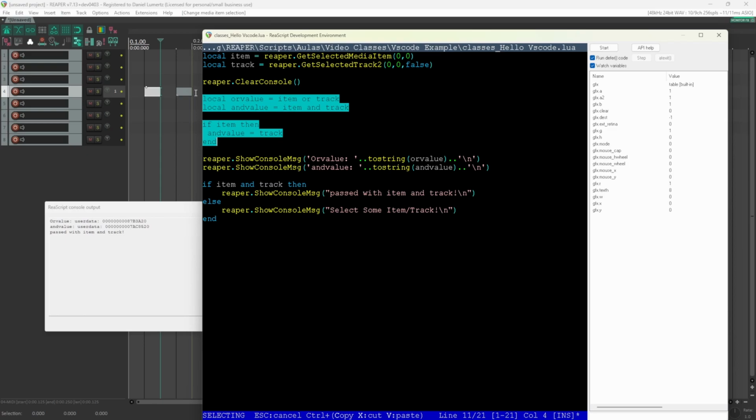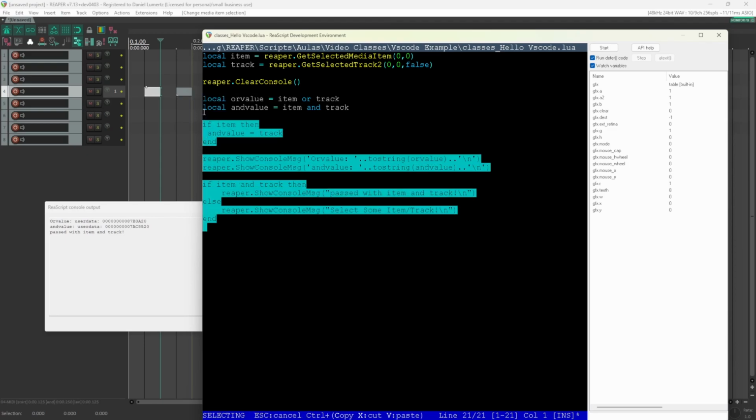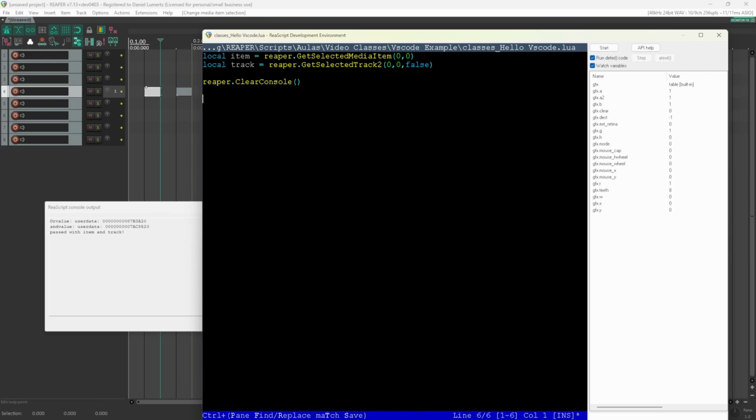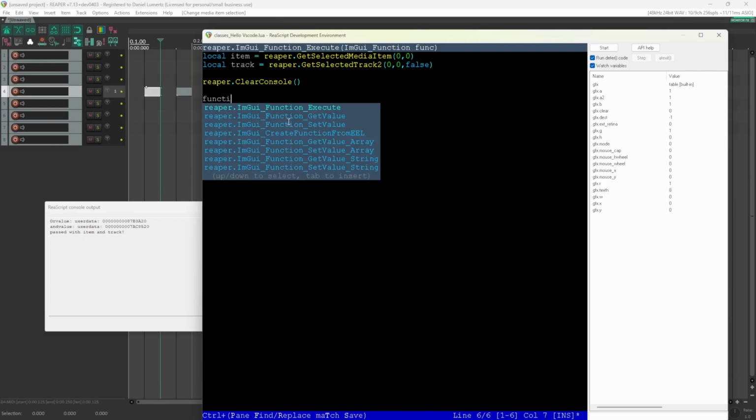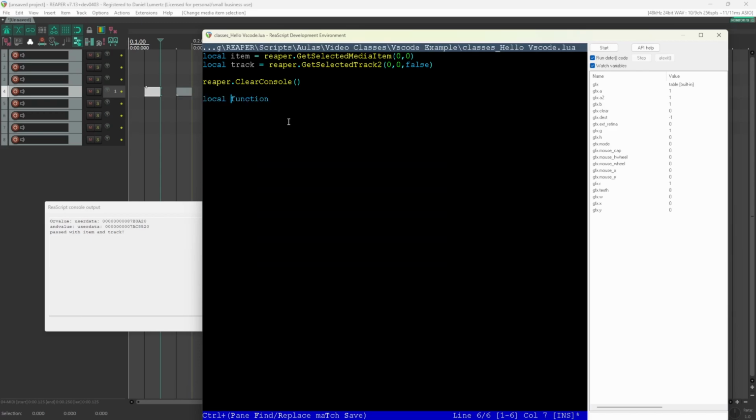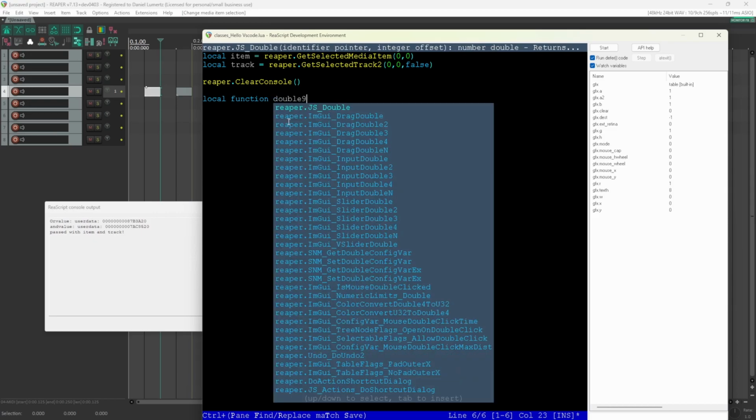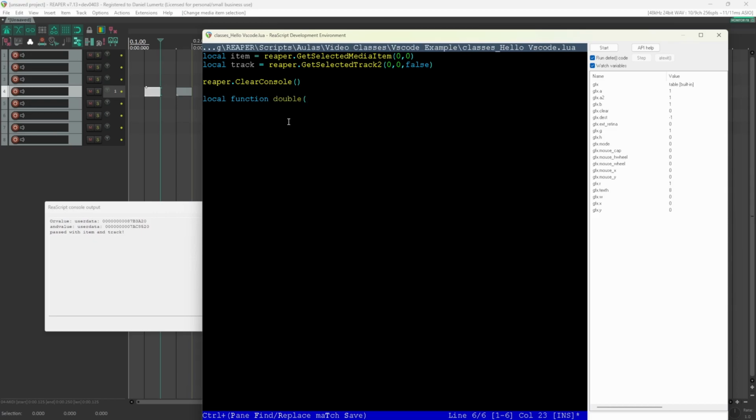So let's put this in a more meaningful context. Let me erase all of this and let's write a function, a silly function. Let's make it local and call it double. What it will do is double the number that we pass to it, basically multiplying it by 2. So return number times 2.